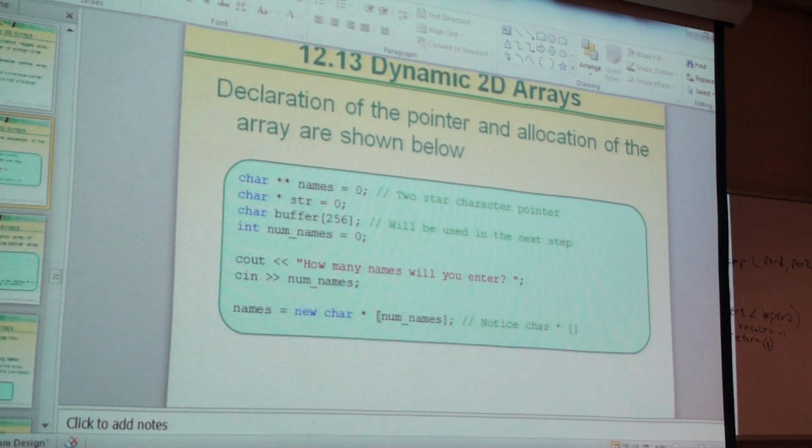Now in this case, numNames says how many. It's an integer, and it says how many. How long is my array going to be? And we allocate exactly that amount of space. What is the data type of this new array? What are we actually allocating? Addresses. We're actually allocating an array of addresses, but is it just any old addresses?